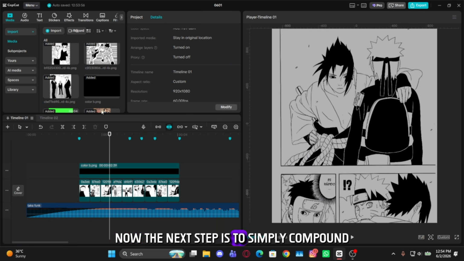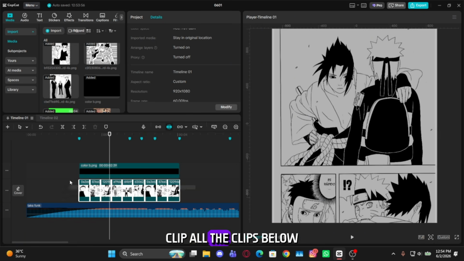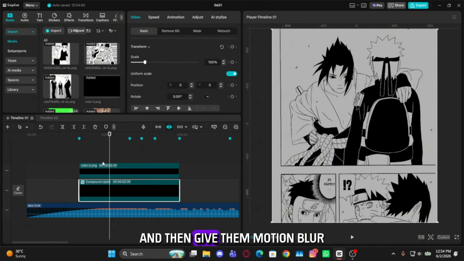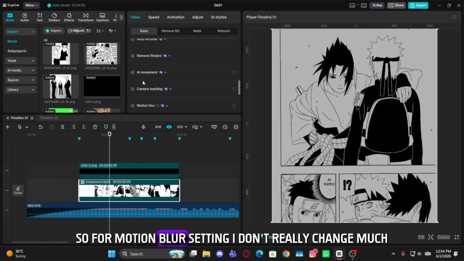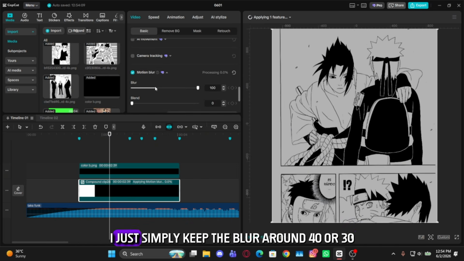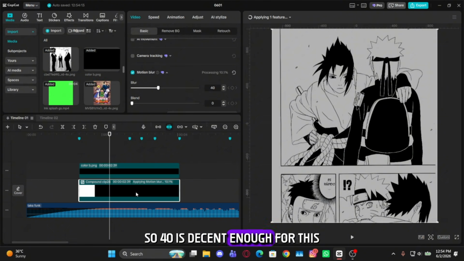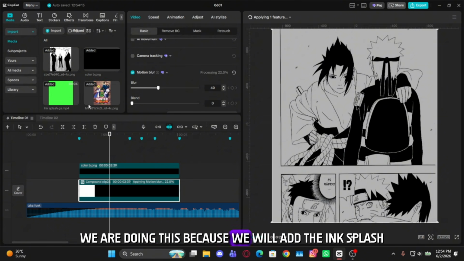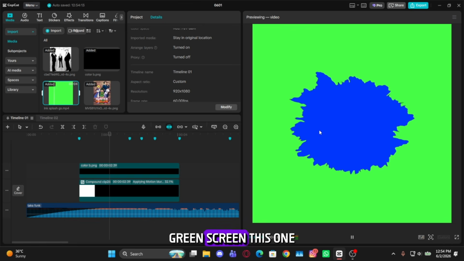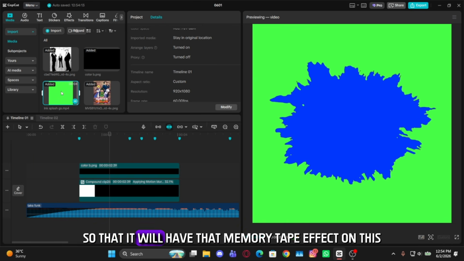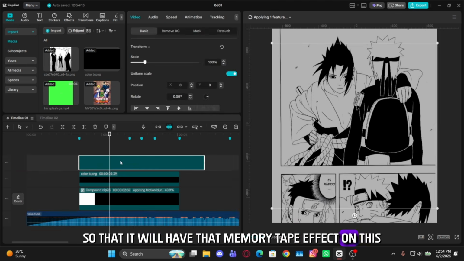Now the next step is to simply compound clip all the clips below and then give them motion blur. For motion blur setting, I don't really change much. I just keep the blur around 40 or 30 sometimes. It depends how much blur you want. So 40 is decent enough for this. We are doing this because we will add the ink splash green screen, this one, so that it will have that memory type effect on this.